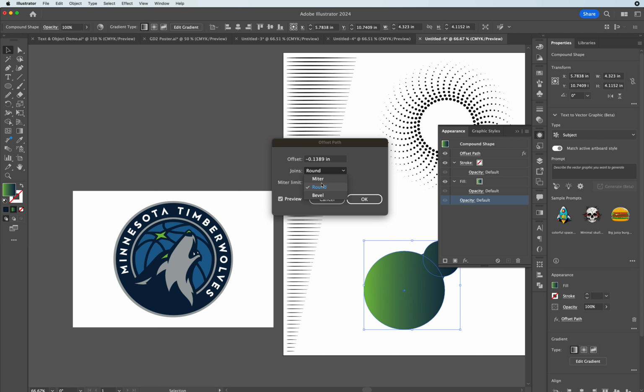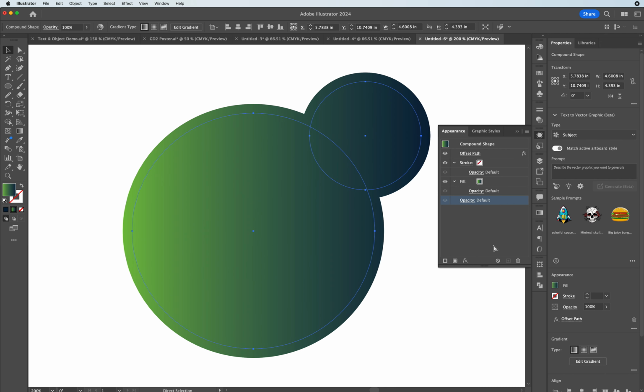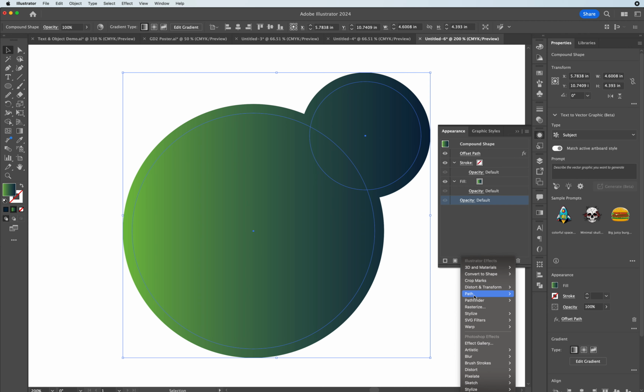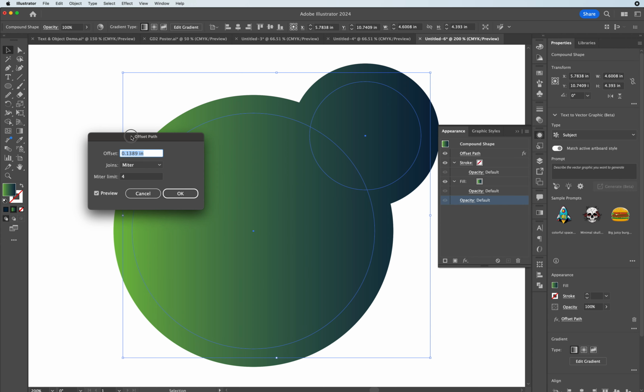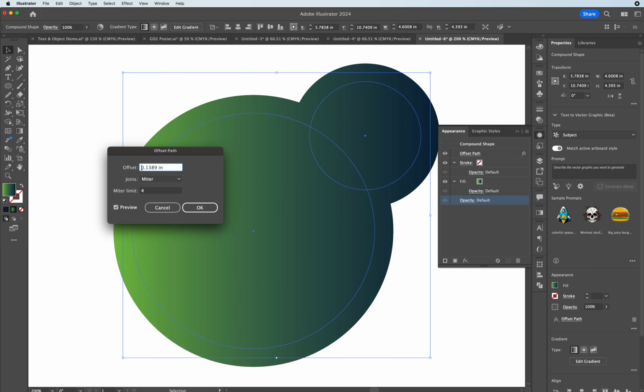When I do change this to round, if I take a closer look, just to cancel it out and take a little bit closer look. If I go to FX and go to Path and Offset Path, when I apply this effect, again, we're going to do a negative offset, but when I do the negative, I want you to take a close look at the edges of these two circles. On both sides, it's going to round out and create a blob effect. So I'm just going to add a minus symbol.